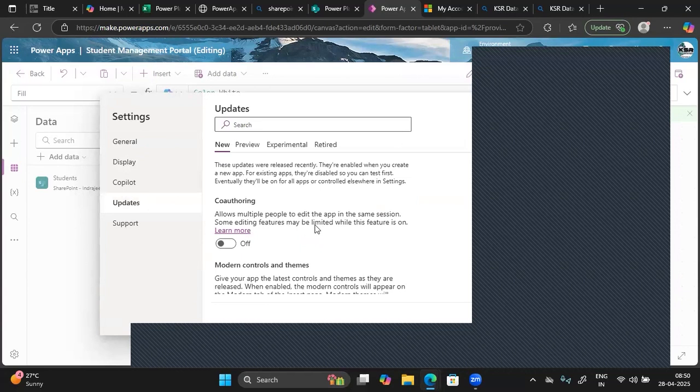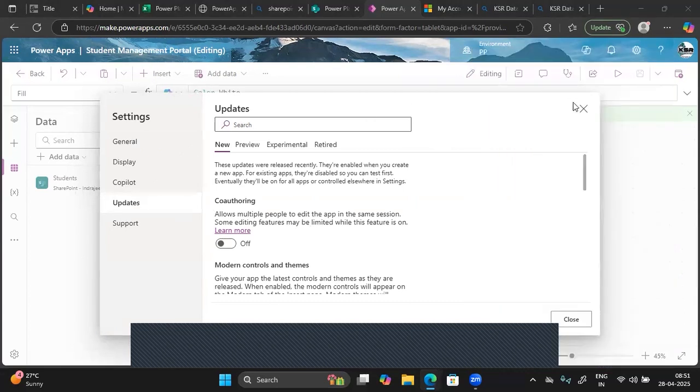It is an update. This is the one. Editing features may be limited while this feature is on. Basically they have added it in, I guess, the previous release, so as of now it is not that stable. That's why they have written that some editing features may be limited. So it is possible, but not that stable, I would say.